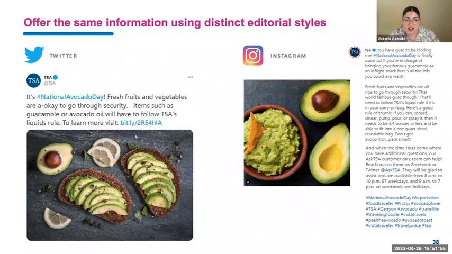As you can see, the Twitter caption is much shorter, while the Instagram caption shows a lot more information. It talks about fruits and vegetables, that they're fine to go through security, and what you would need in order for it to be compliant to go through TSA, and that kind of more context and information that can be used on that platform. Next slide, Sakia.